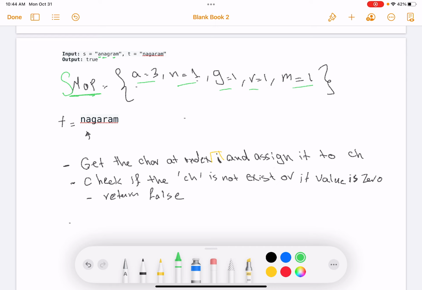Right now I will iterate over each element in the string t. I get an element from string t and check if this element exists. If it exists, decrement it by 1. If it does not exist, I will return false straight away. Okay, so N exists here, so decrement it by 1, it becomes 0. Then A. Right now A exists, and the current value of A is 2.